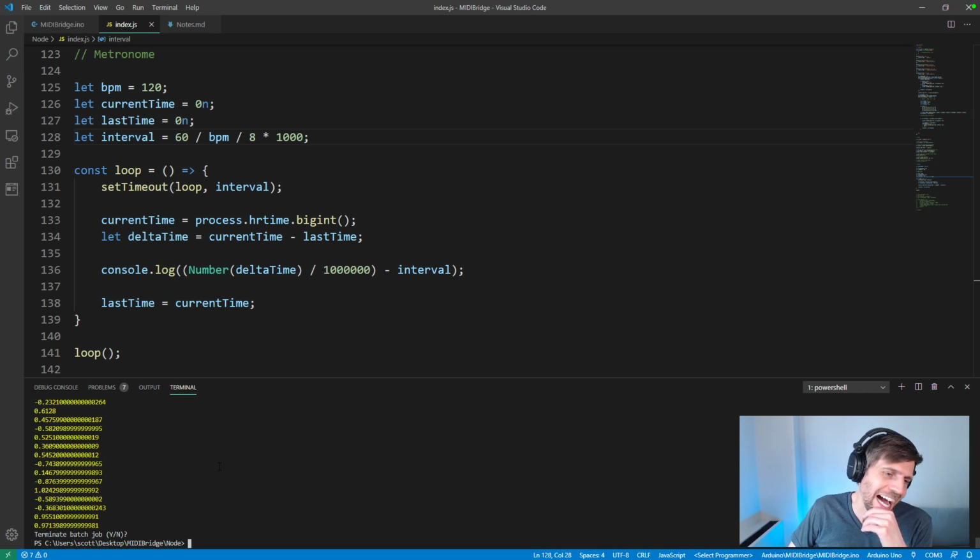Okay, so I think. What do I think? I think that might be good enough. Gonna see, maybe we can find something that's like MIDI clock accuracy. I'm just curious.